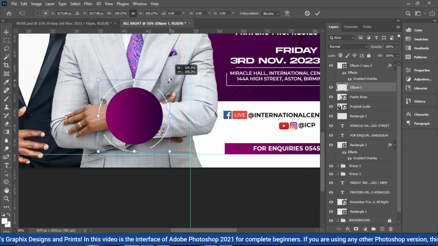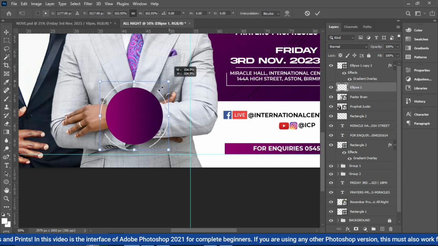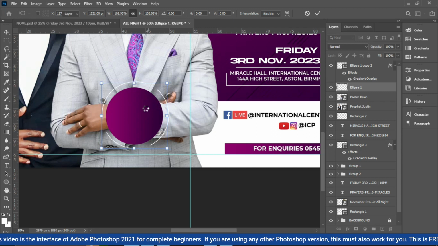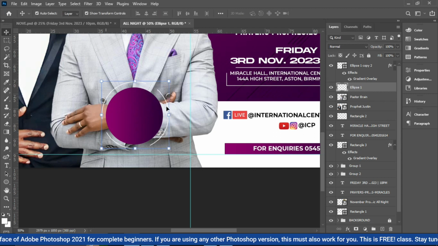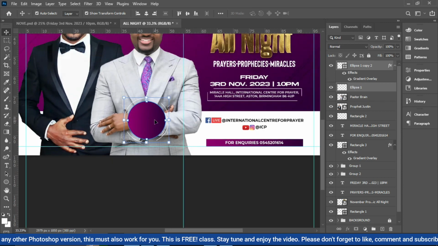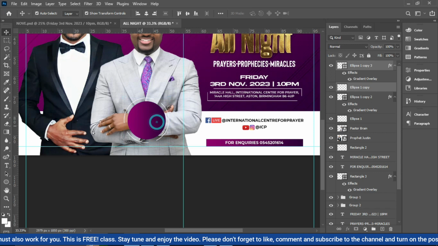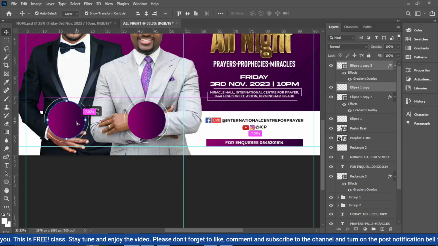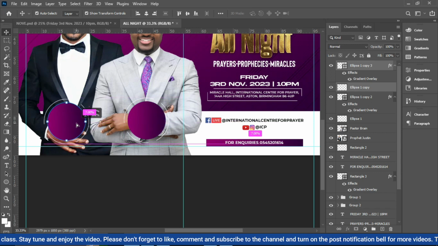You can even go ahead and increase it if that is what you want. If you want to make sure that you have aligned it, just select the two, align this, and then align this as well. Control minus to zoom out, Control J to copy, bring it here, and here you go.